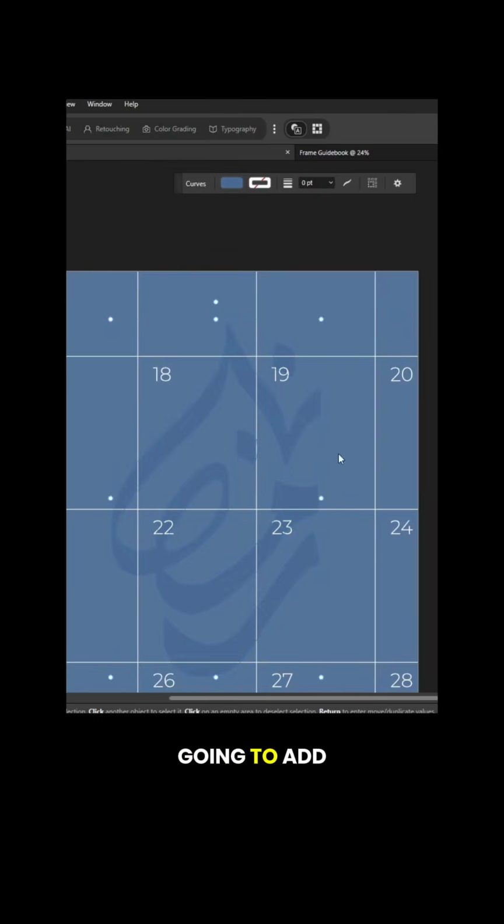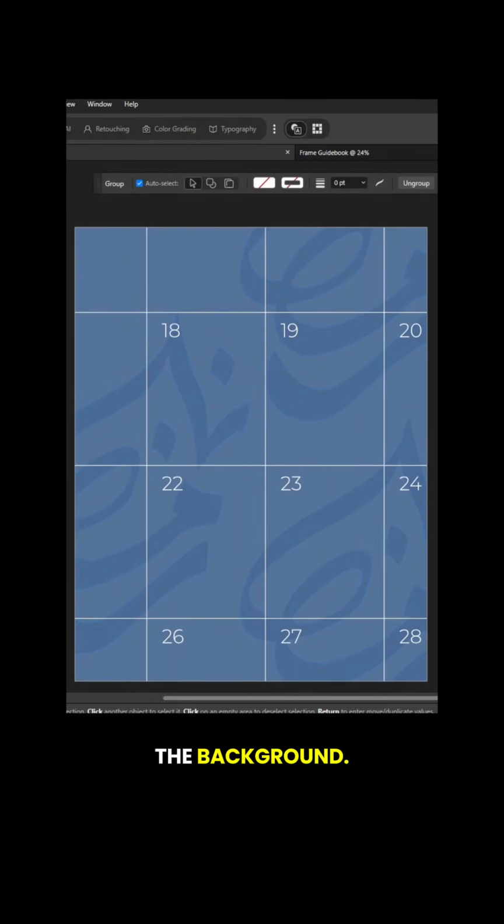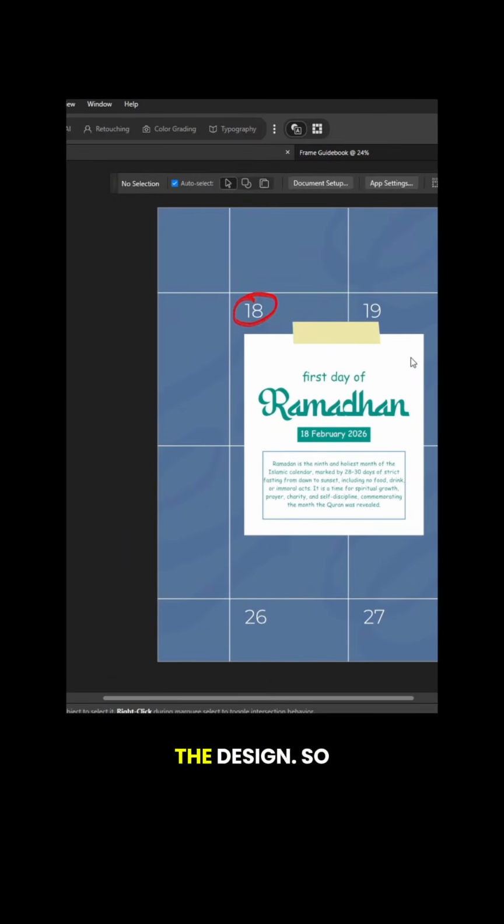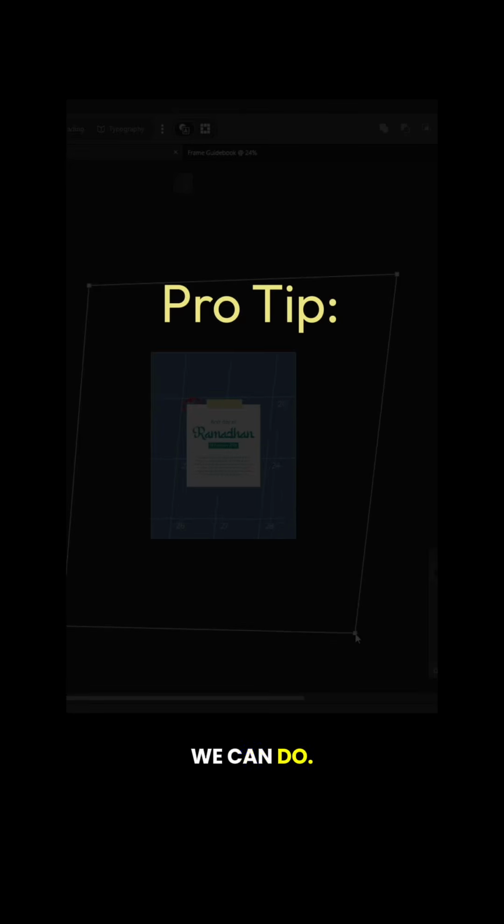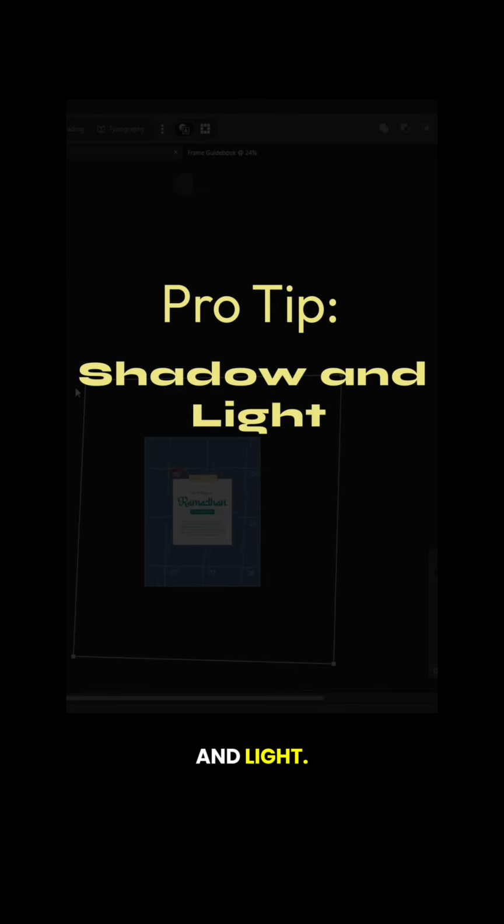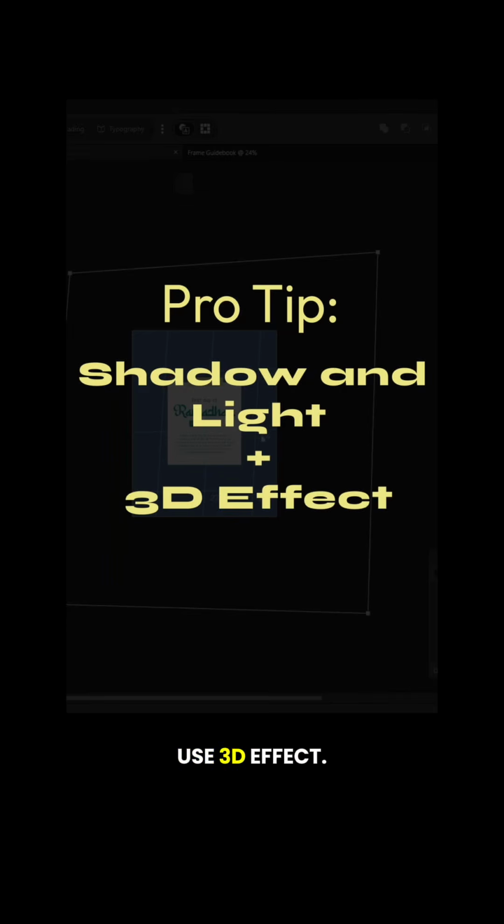Here I'm just going to add some calligraphy on the background. Now we have the design, so how do we make it more alive? There's two things we can do. First one is to put shadow and light, and the second one is to use 3D effect.